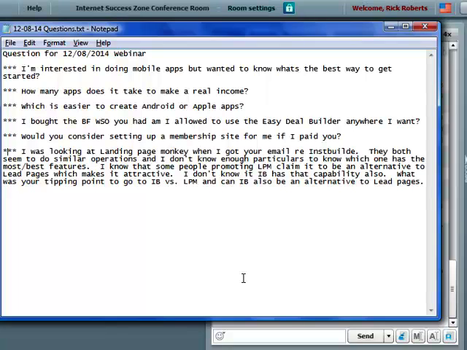The next question is again on apps. How many apps does it take to make a real income? And you gotta love questions like this. First off, I don't know what they mean by real income. All the income you earn from it is a real income. I guess they're talking about replacing some other kind of income that they have, but they don't really specify that.